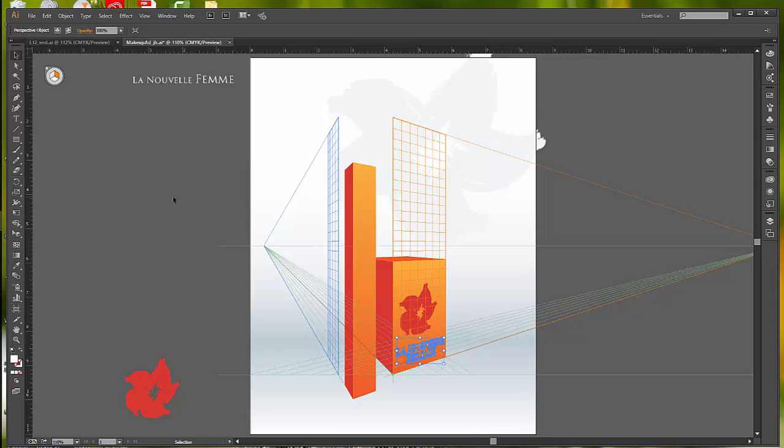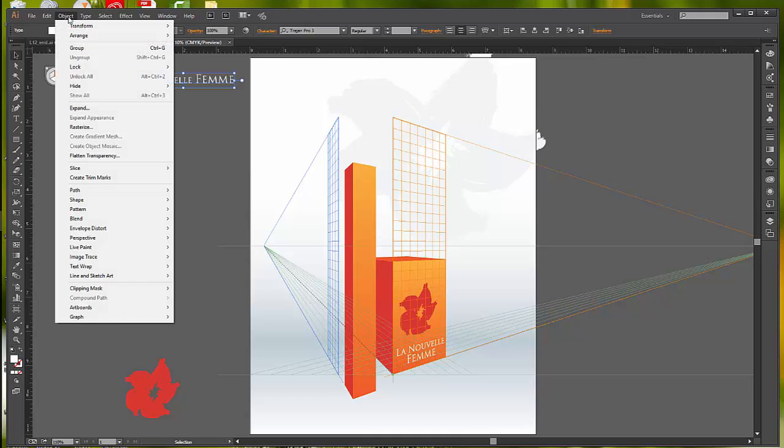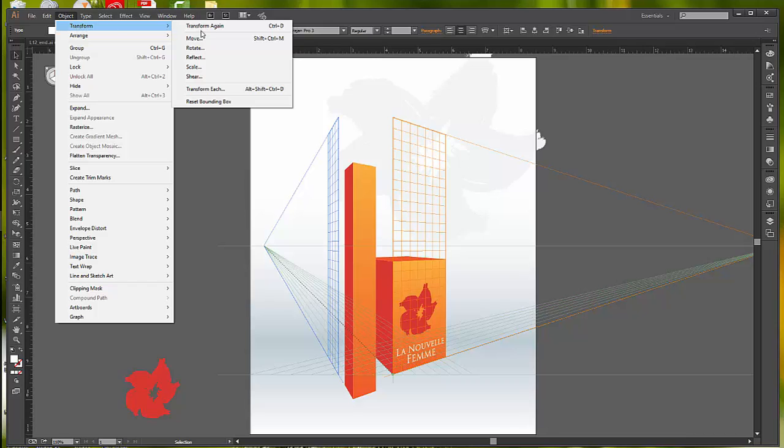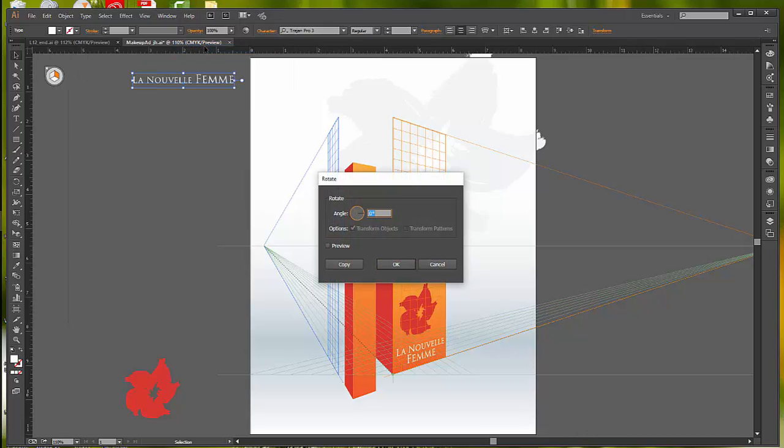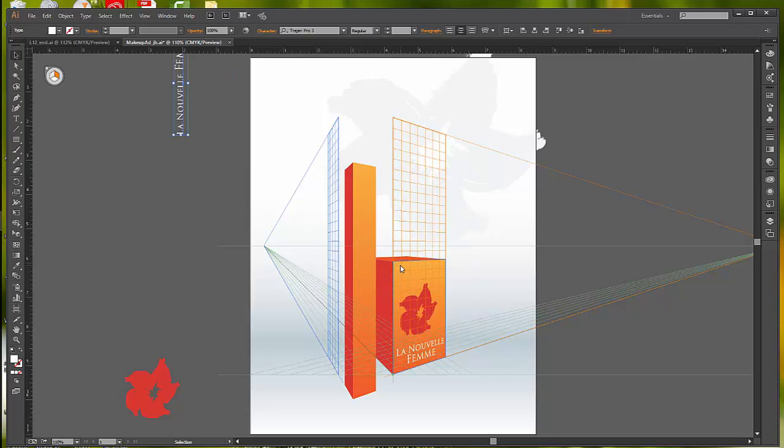With the Selection tool, select the white text La Nouvelle Femme that's off on the upper left corner of your artboard. Choose Object, Transform, Rotate. In the Rotation dialog box, change the angle to 90 degrees and select Preview. See how it rotates, and then say OK. Most of the time it's best to rotate content before you bring it into perspective.